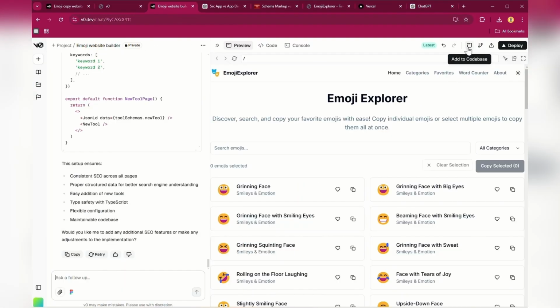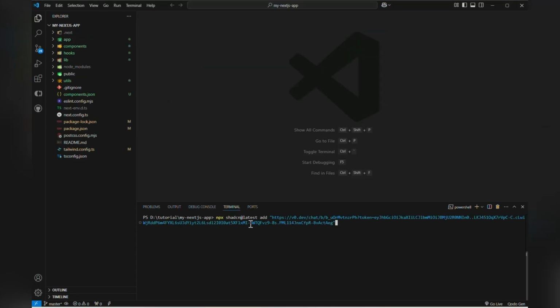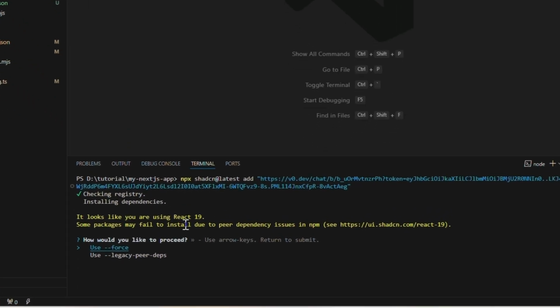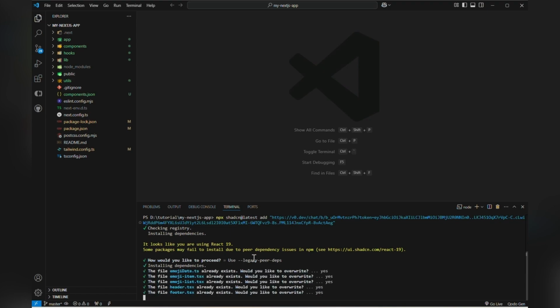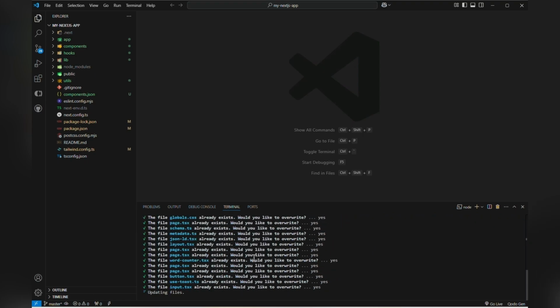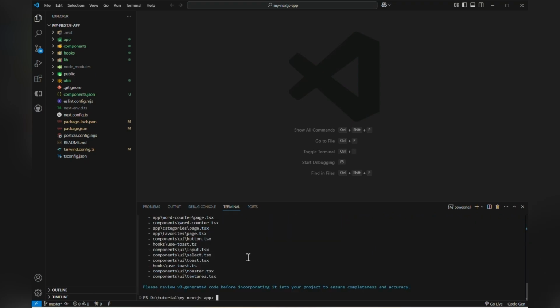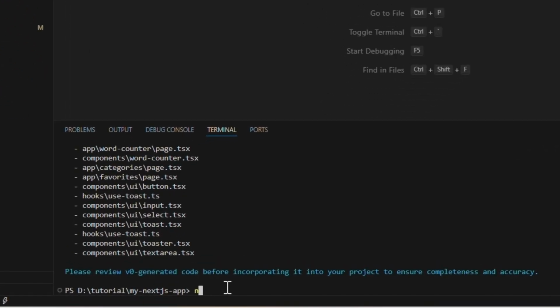Now head over to v0.dev, click this icon, and you'll see a link. Just copy it. Go back to VS Code, paste the link into the terminal, hit enter, and it'll start the process. It looks like there's a dependency conflict with the version of React we're using. No worries. You can select Use Legacy Peer Deps to resolve this. Then it will ask for permissions to create and overwrite some files. Just type Y each time. And there you go. All the files from our v0 project are now imported into VS Code.